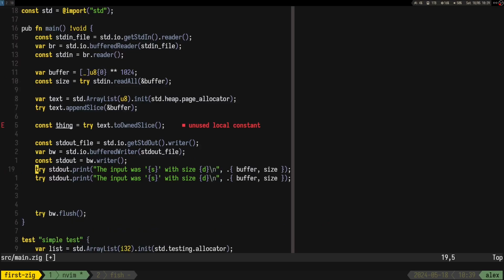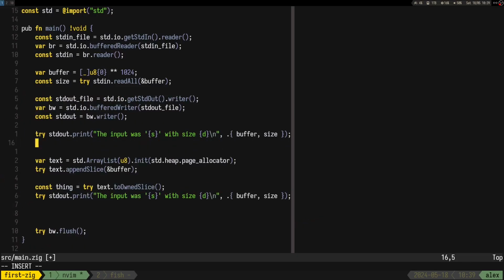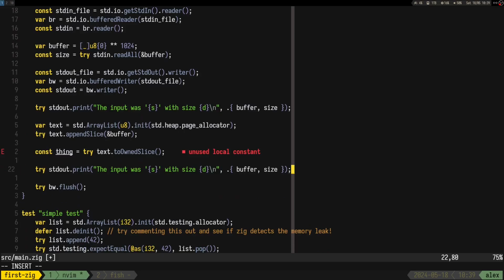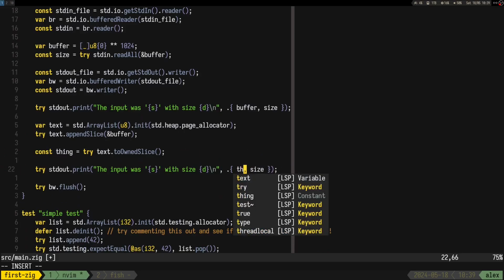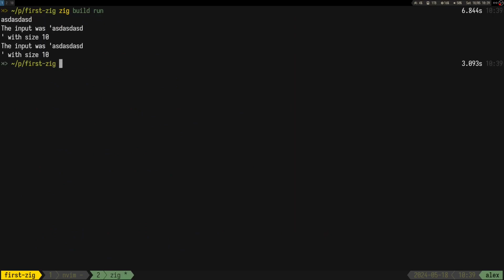Oh, let's try to show. Actually, let's try to do something like this. So first read that, and then we show the thing. Oh, it works, but I have to press Ctrl D multiple times. Okay.